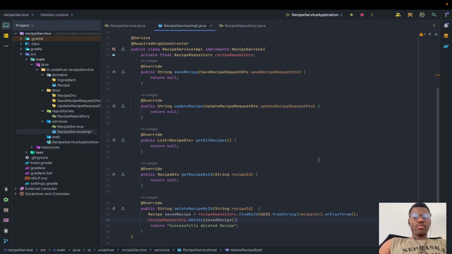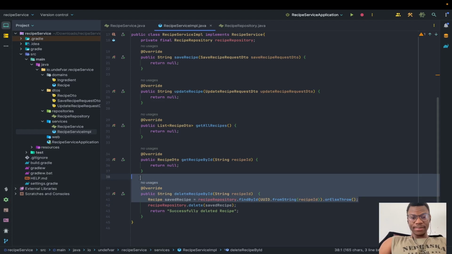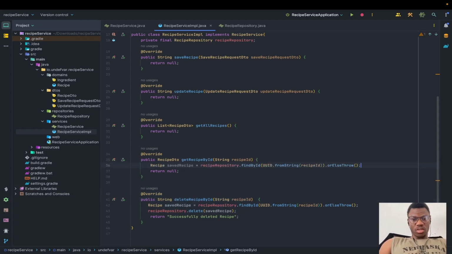Things are starting to get really interesting now. So let's go ahead and implement the get recipe by ID method. We're going to do some code reuse here, so I'll just copy this code and bring it here, because we need to do the same thing. We need to find the recipe by the ID and see if it exists. If not, we throw an exception. And if it exists, bring the recipe here. So now this recipe, we'll have to return it.